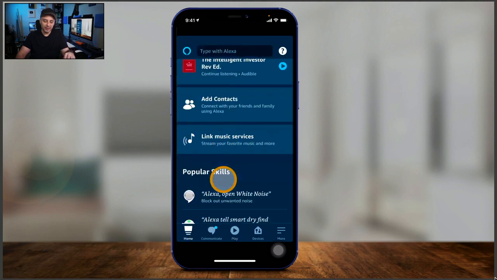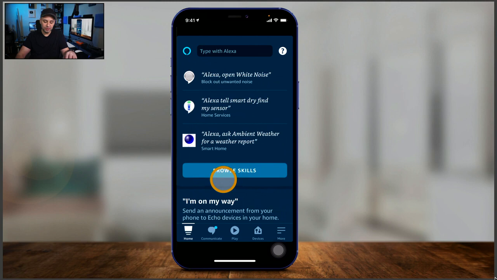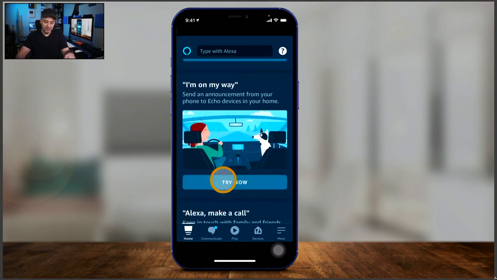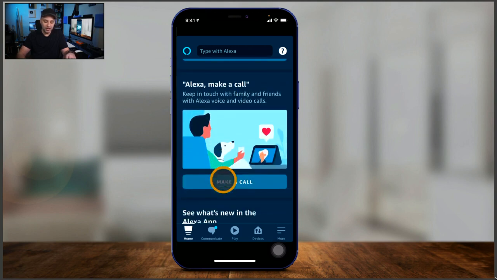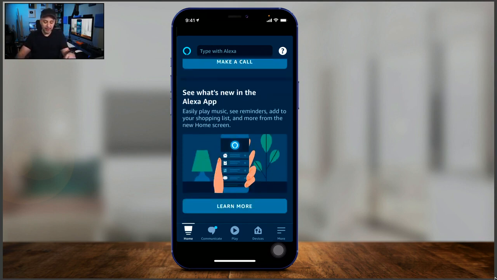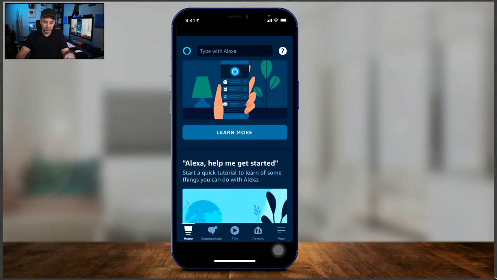And now if we go back to the home page, some of this might be familiar to you, like browsing skills. I showed you that in the settings of adding different skills. You could just make announcements again. You could see that over here now. Make calls. So I'm getting one of those Show devices that has a screen, so you could actually make calls with that. And it's going to give you some other options to learn more about the app as well. But that's really the majority of what the app has to offer.